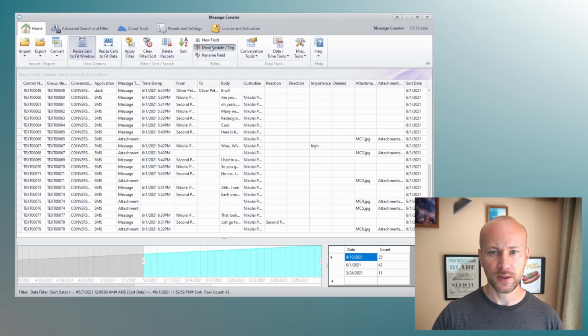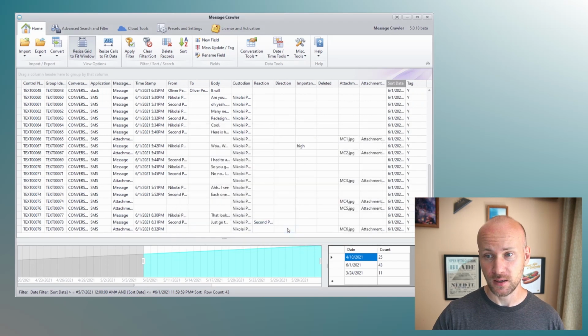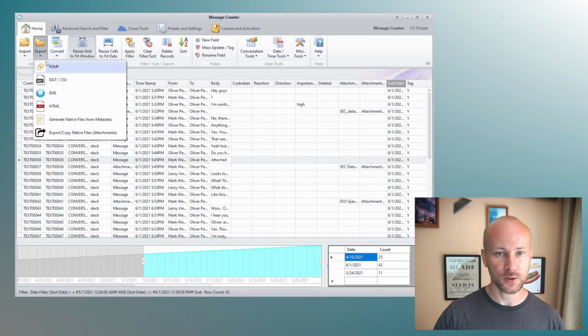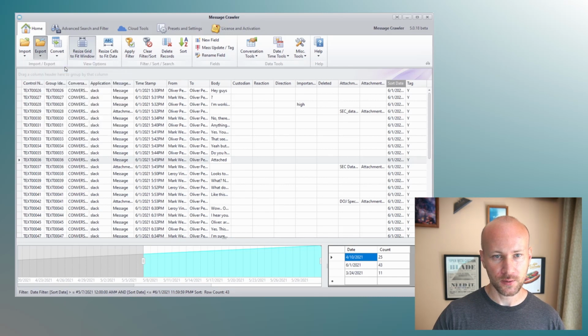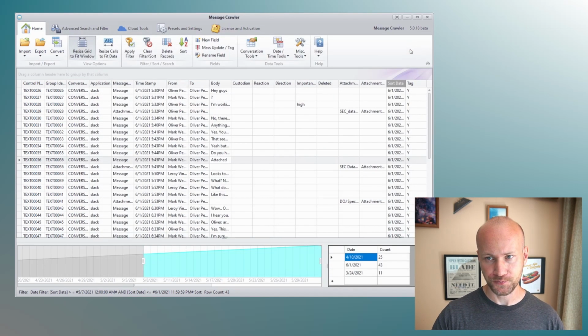and you could say, let's mass update these. And we're going to update them to yes, and destination field could be like a tag. And now we have a new field created that contains letter Y, and from here we can go to export RSMF. We're going to make a note, so we have 43 documents, and when we go to export, I want to make sure it does say 43, so it's ready to export those messages.